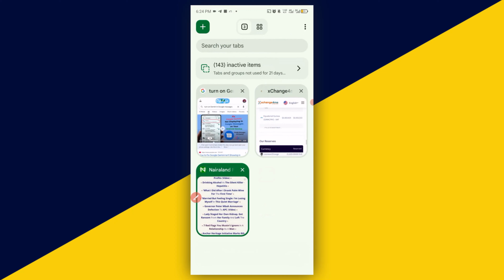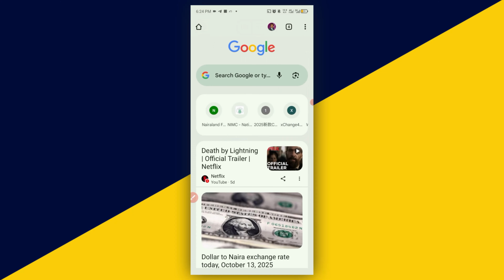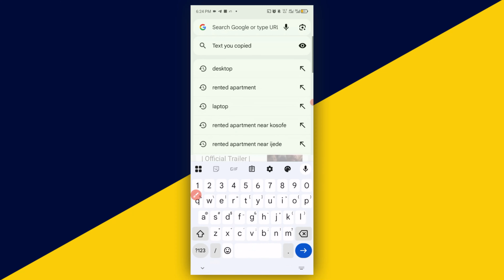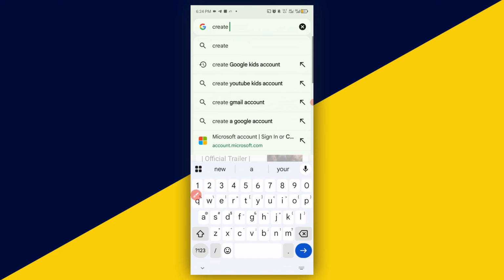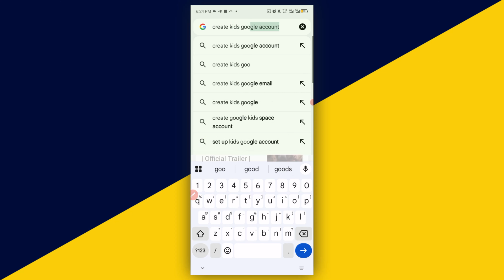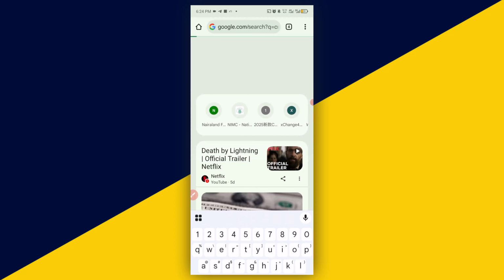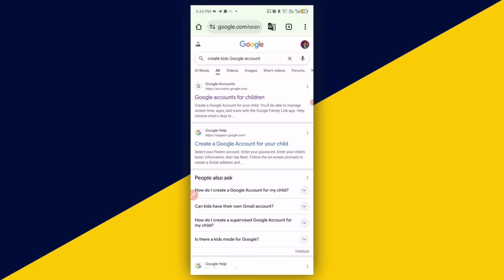After you open up your Chrome browser, click on this plus sign right here to create a new tab. Then come to the address bar right here and go ahead and type in create kids Google account. Then hit on search. Then it's going to take you right here.